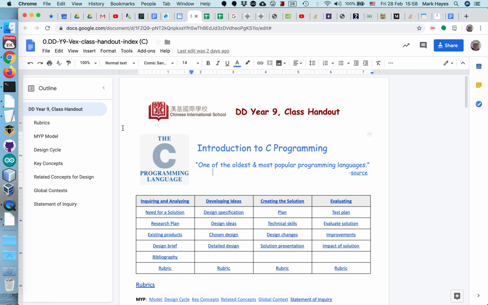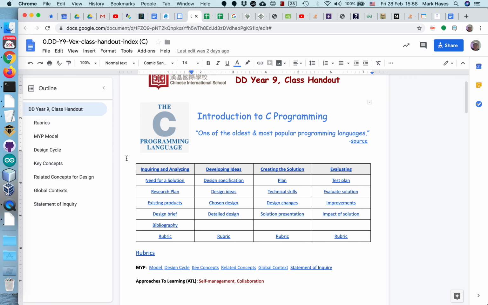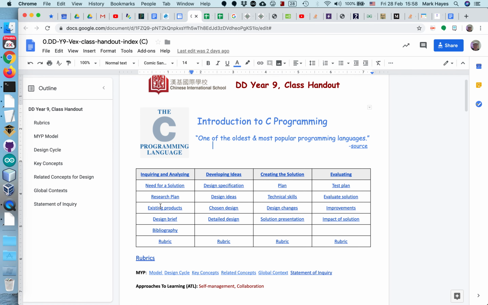Now, there is something to say also about the design folder document. Well, before we get to that, the handout for inquiring and analyzing stage has been updated for the C programming course. The other three stages, we have not changed, so these still refer to robotics, and we will change those quickly, especially this one, developing ideas. Now, back to the template or the design folder document.